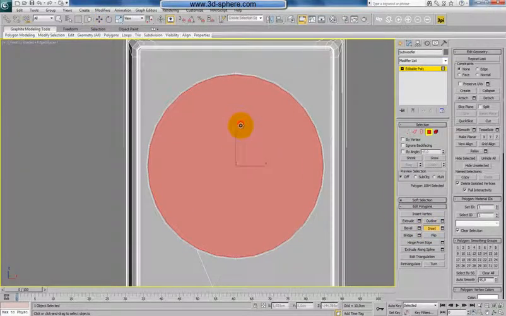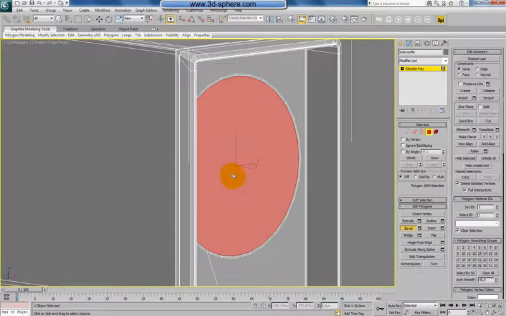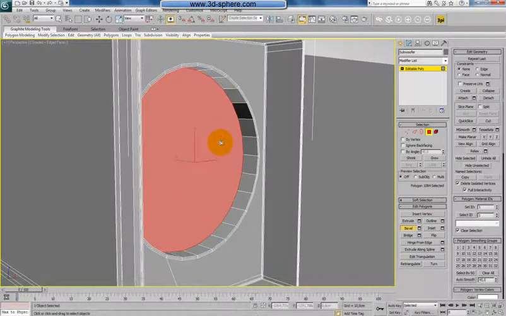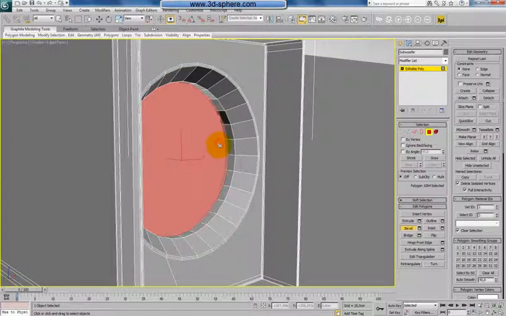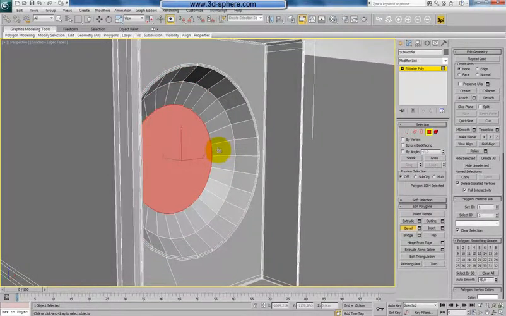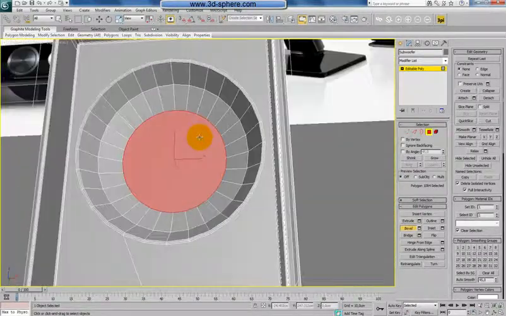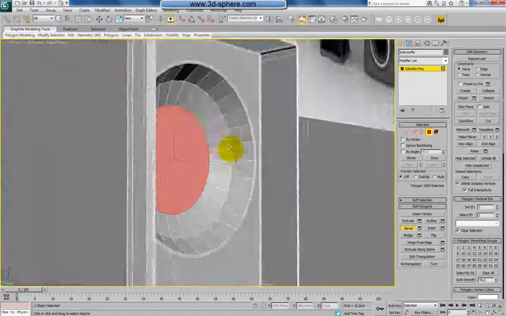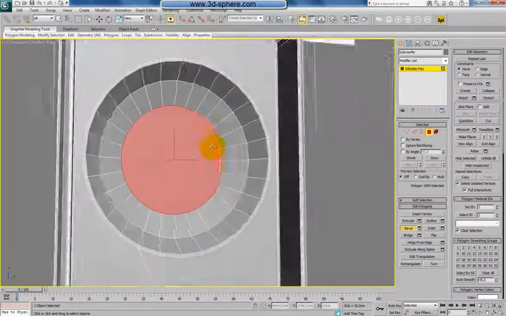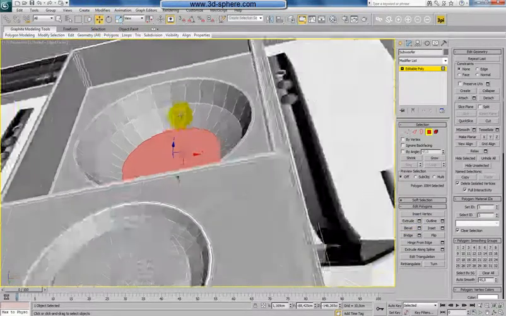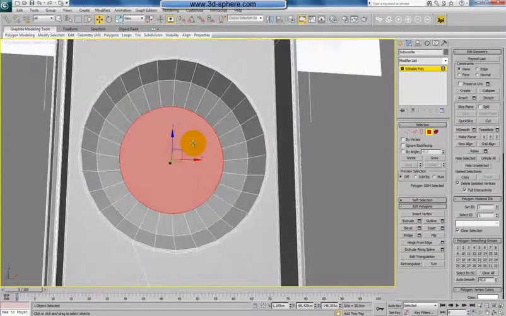Now we'll make here 2 insets, something like that. Now we'll go to the bevel tool, rotate it. You can go to perspective view, and we'll try to make here somehow the shape of the speaker. So some kind or somehow like this. You can anyway tweak it a bit to have a nice and round shape.